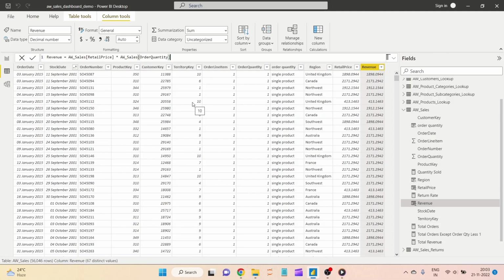All right, so it's time now to learn some iterator functions like SUMX, RANKX. So let's get started. Okay, so what is the SUMX function? I will show you with a practical example.